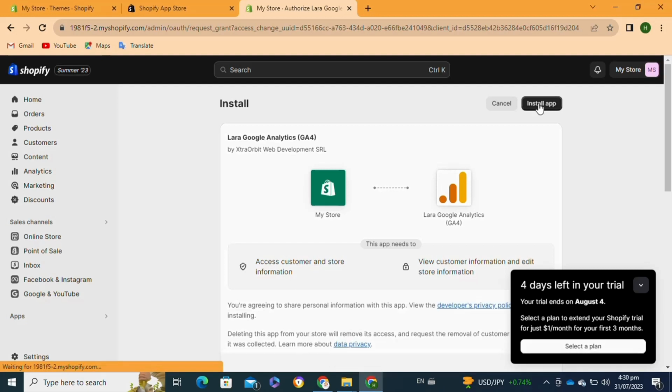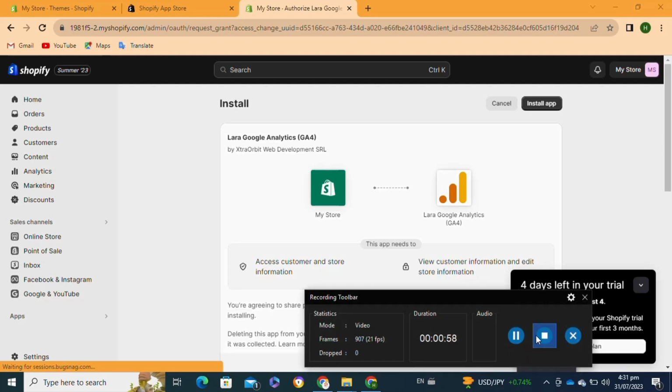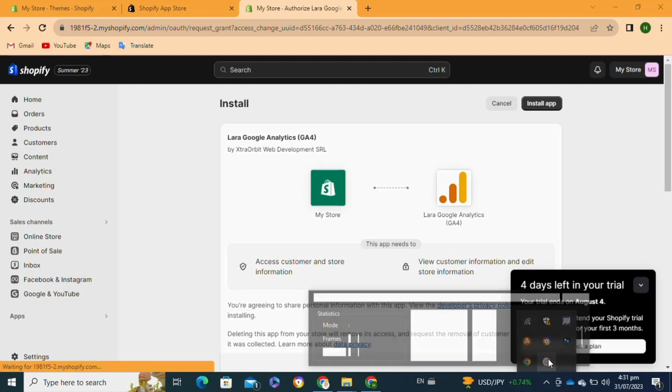After that, you have to simply connect your Google Analytics account to your Shopify store. So that's how to add Google Analytics to your Shopify store.